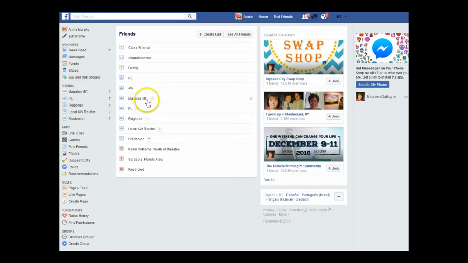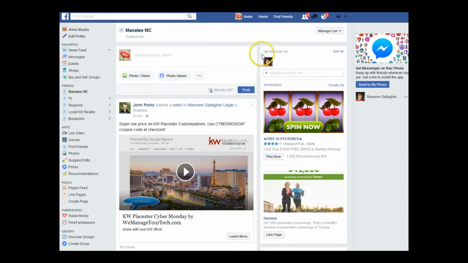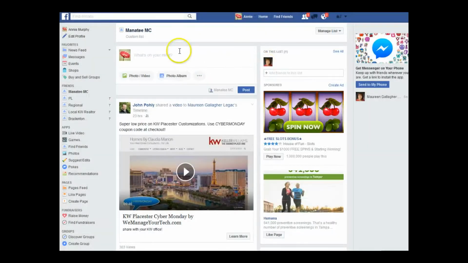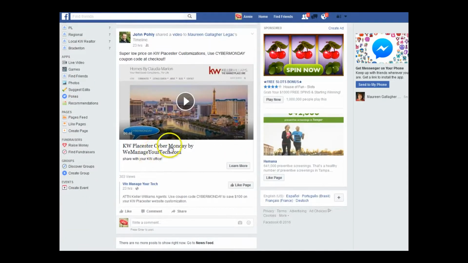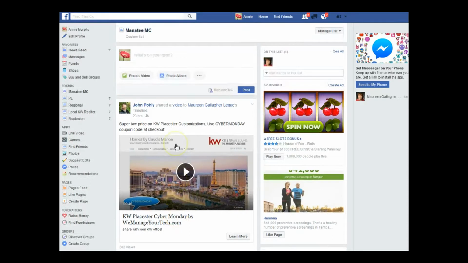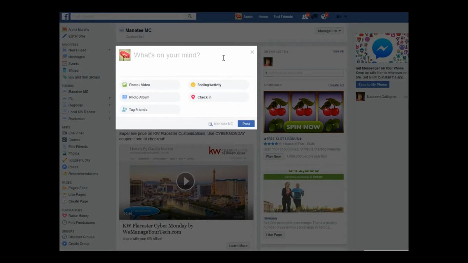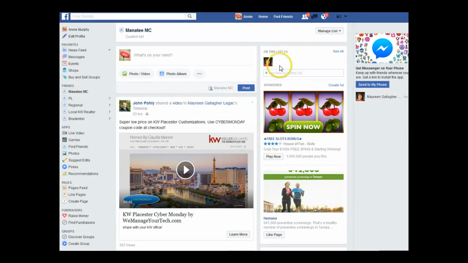Okay, so let's say here we have Manatee Market Center. When I click on Manatee Market Center, I see that I have one person in the list, which is Maureen. I can click here to see all. If I have multiple friends, then they would all be in this list. When I'm here in the Manatee Market Center custom list, I could see everything that Maureen has posted or that has been posted and she was tagged in. Then I can also type any kind of message here to this list, and it would only be displayed in this list to those people on that list. So you can target exactly who you're looking for.